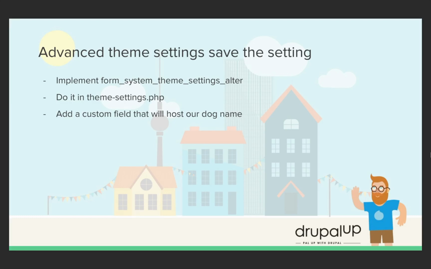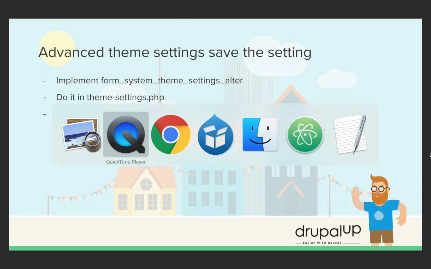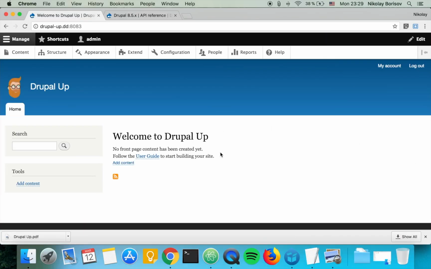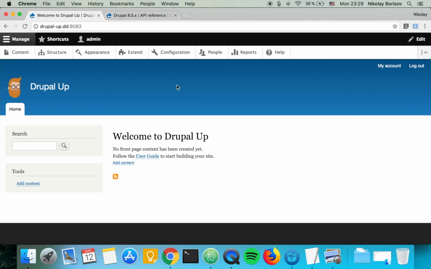In this video, we're going to be implementing advanced theme settings. We're going to use the hook form system theme settings alter. We're going to do it in the theme-settings.php, where we would add a simple text field. So we already have a Drupal instance installed, and we have a simple theme that is extending the core Bartik theme.